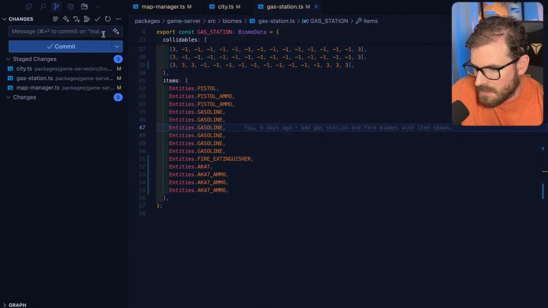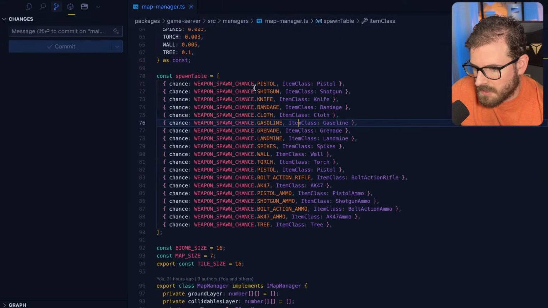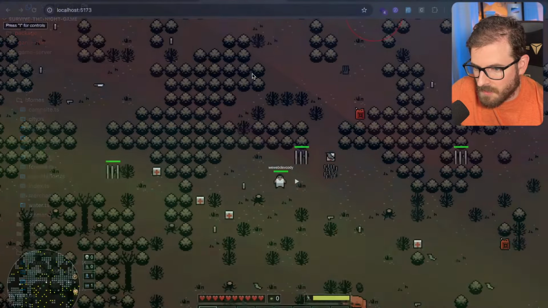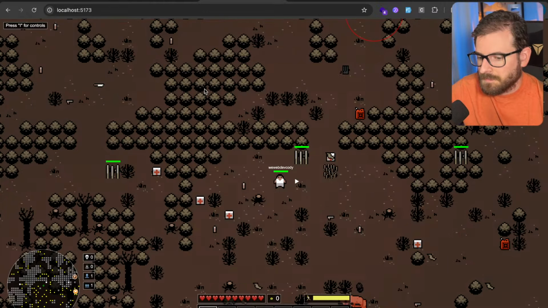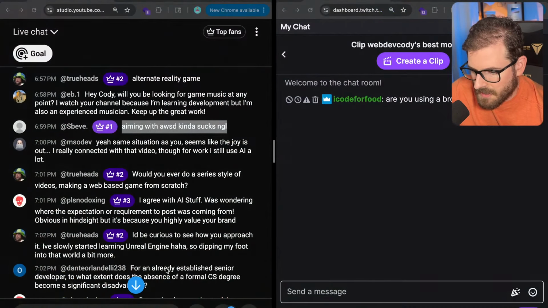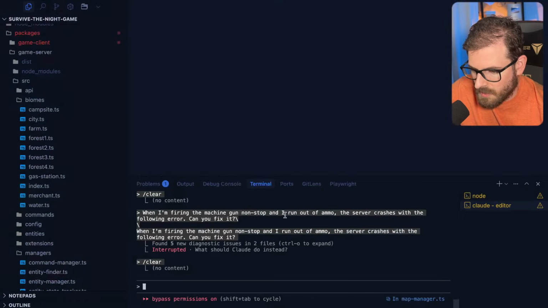So let's add these, and I'll say adding weapon spawns biome. Hit that real quick. All right, I'm pushing an update. The server's going to restart in a second, and we're going to all have to play together. Yeah, there's definitely an issue with the username entry. I could try to ask Claude to fix that real quick.